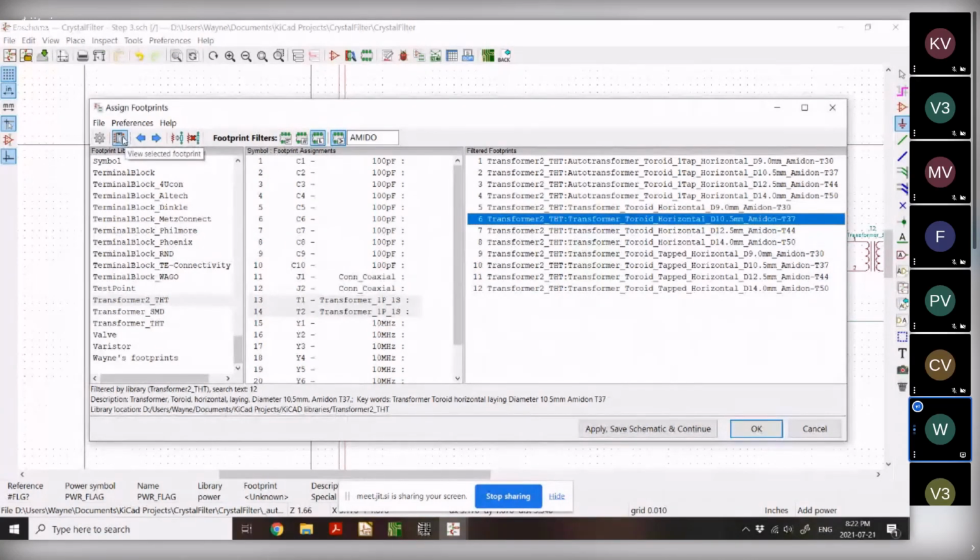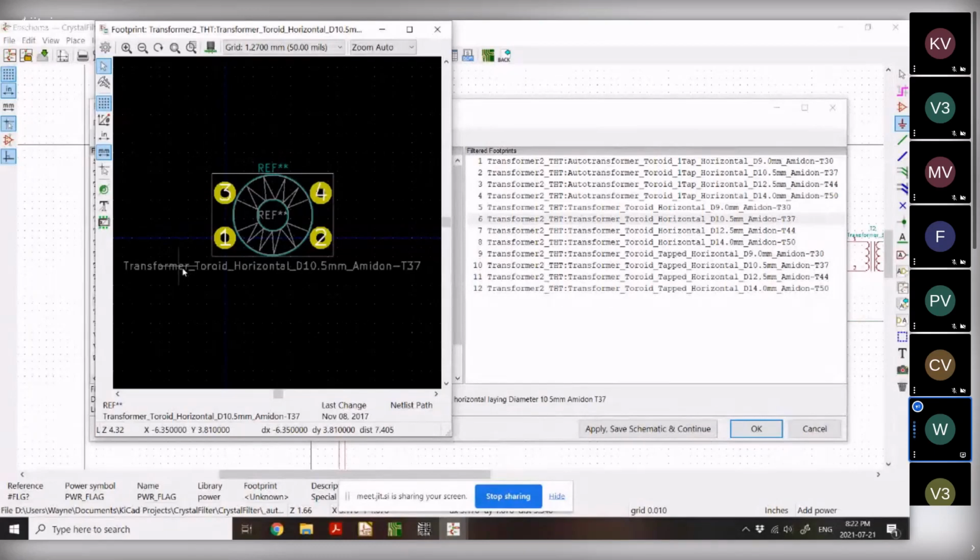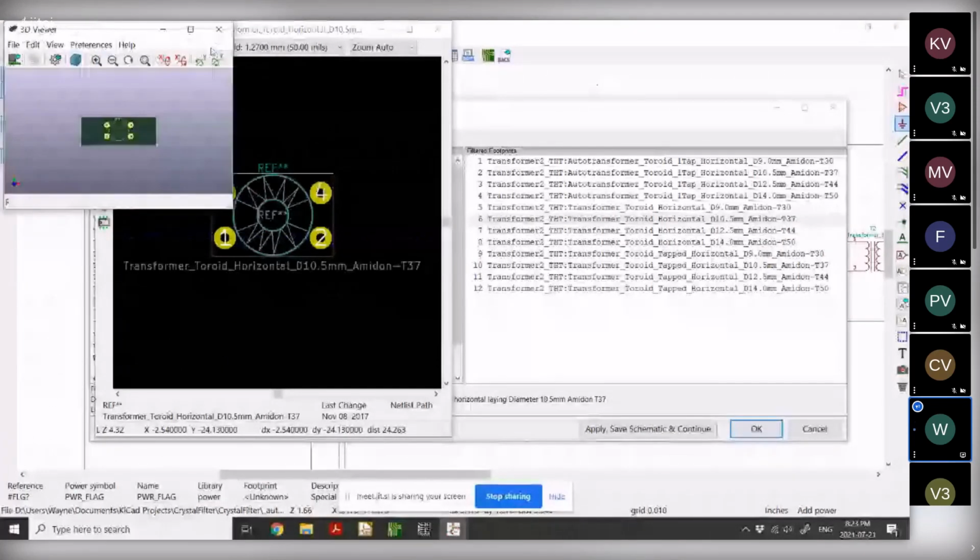So up here, there's a view selected footprint. The footprint will show you what the component footpad looks like, and it allows you to get a good sense of whether you got the right footprint or not. It's showing me the thing lying on its side, basically. Inside the footprint, there's also a 3D display, which unfortunately for the footprint that I've chosen is not equipped with a picture of a toroid, but often they are.